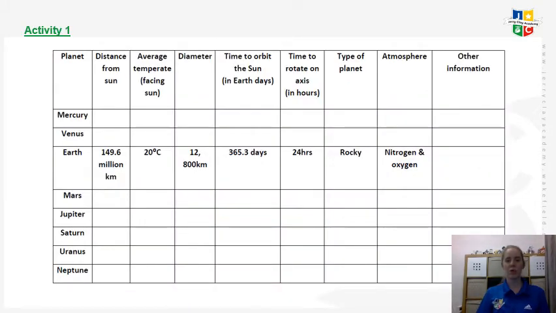So for activity 1, what I would like you to do is in your exercise books, I'd like you to draw this table, or if you find it easy just to write the planets and the information at the side, you can do that. You can always pause this video to look at the criteria, but I'd like you to research the different criteria for each of the planets. So you've got distance from the sun, average temperature, diameter, time to orbit the sun in Earth days, time to rotate on an axis in hours, type of planet, atmosphere and other information. As you can see on the screen, Earth has already been done for you as an example.